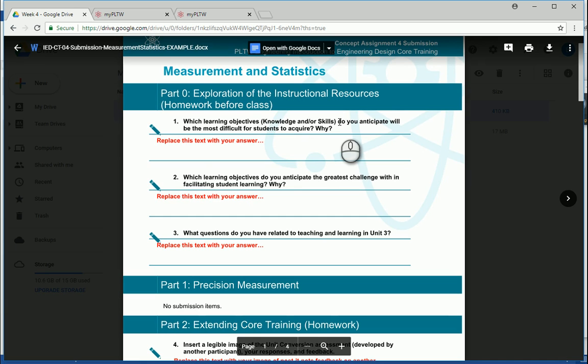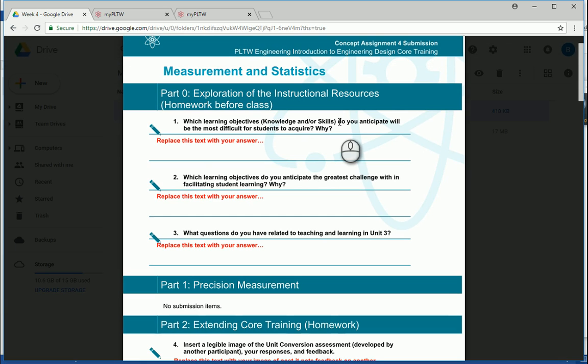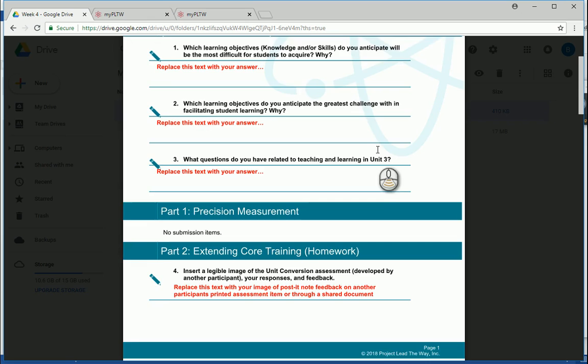For number 1, just which one do you anticipate being most difficult for students to acquire? And number 2 is anticipate the greatest challenge with facilitating student learning. And 3, what questions you have related to Unit 3. So all Unit 3 related, free response questions.